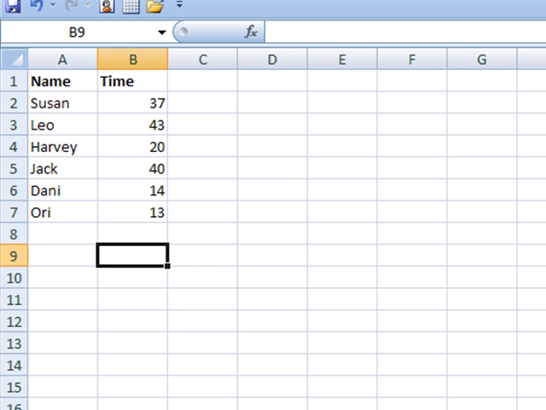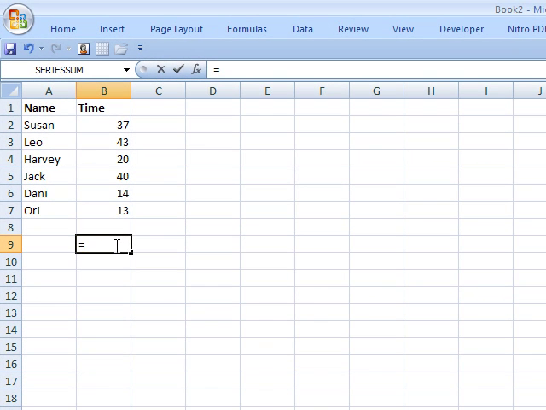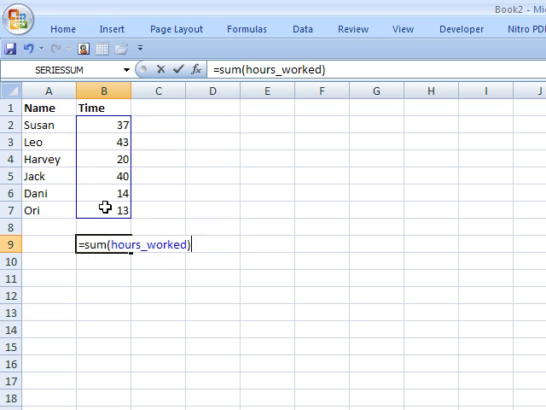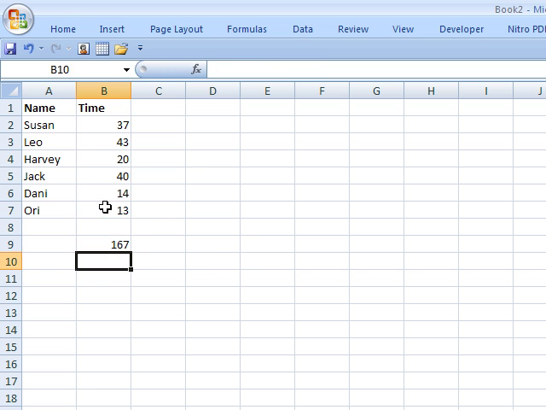Now let's delete that, and let me show you the advantage of using range names. If we type in equals SUM, parentheses, and let's highlight those cells and let go, notice what happens. Excel automatically notices that this range is defined by hours_worked. And if we put in our parentheses and press enter, it'll give us the same result.